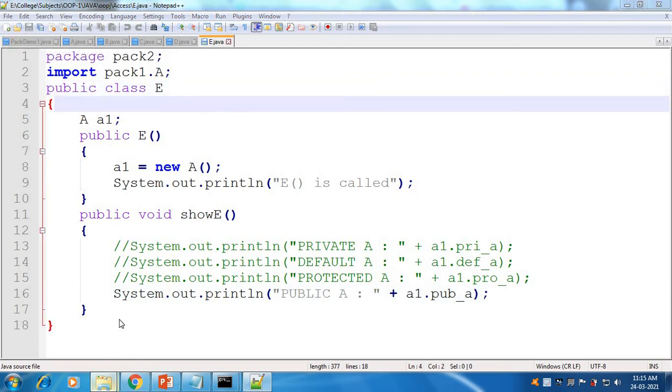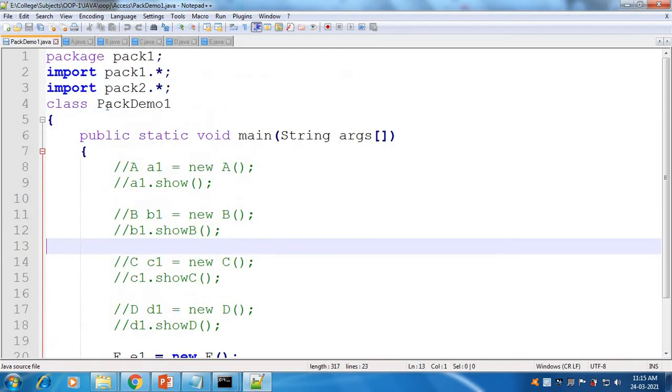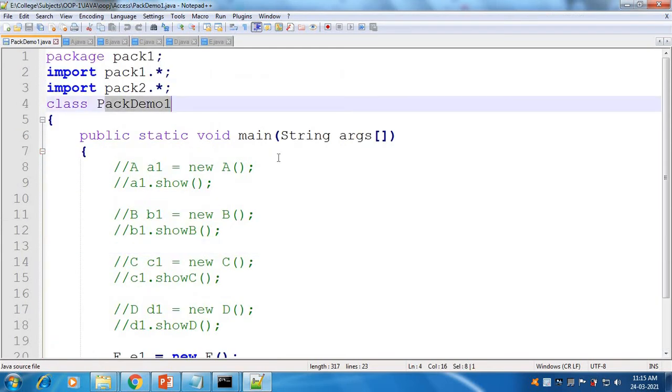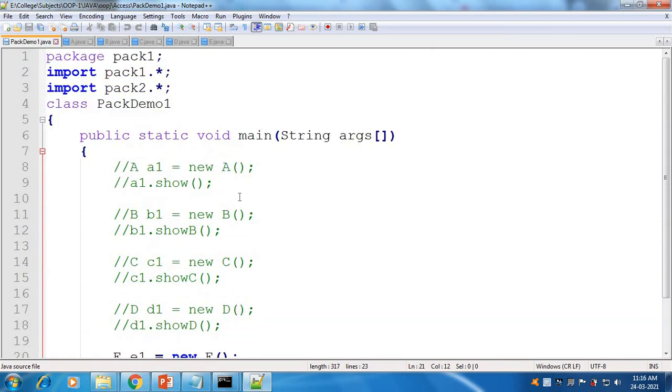Now we have these 5 classes and a main method available in PackDemo. In PackDemo we will run all the classes one by one. So here our a1 show method is there, b1 show method is there, and c1, d1 and e1 show methods are there. We will print all of these one by one.